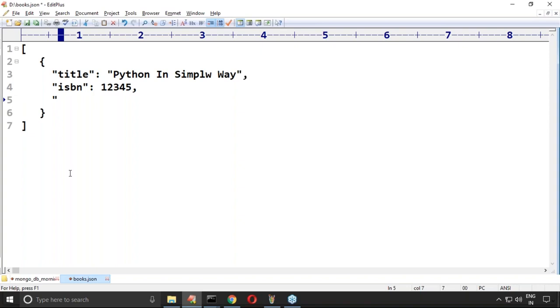Next, is it downloadable or not? Observe carefully. Assume that this book is downloadable or not. Now I'm trying to take true, yes, it is downloadable. Next, the number of reviews for this book. How many reviews are there? Assume 10 reviews are there.